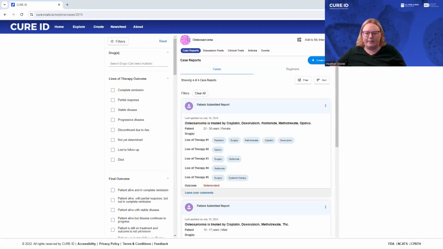You can now see the top 10 drugs that have been reported across all cases for this condition if there are a sufficient number of cases. In this instance, we only have 4 cases submitted, so you cannot yet see this information.